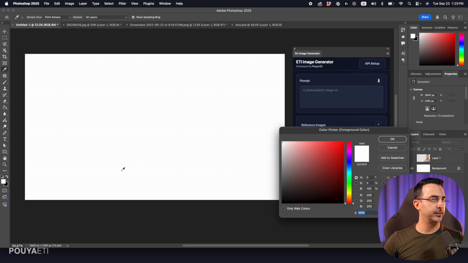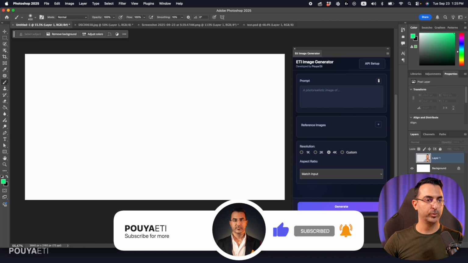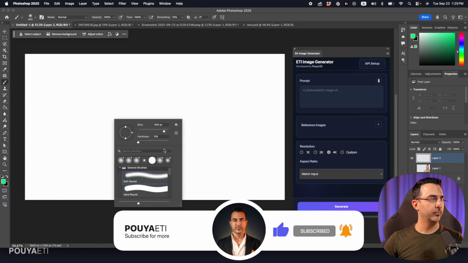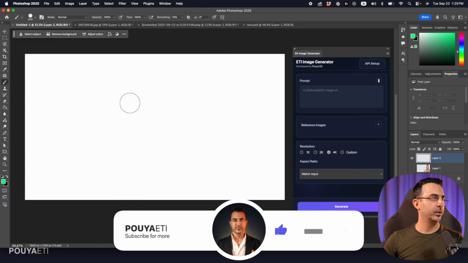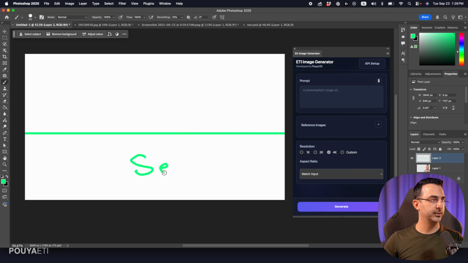Let me just select a color, and I'm going to come to the brush tool. I'm going to create a new layer and decrease the size. And let's say this is my sea line. So here we have sea, and here we have sky.